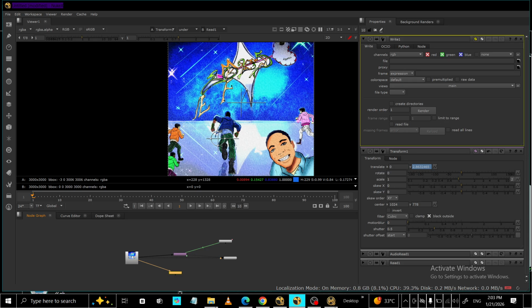Next, connect that write node to the very end of your node tree. You want it attached to the final node in your flow, the one that represents the finished image you're ready to export. If you have multiple branches, make sure you're connecting to the branch that reflects the exact result you want to deliver. Open the write node's properties and set your file path.